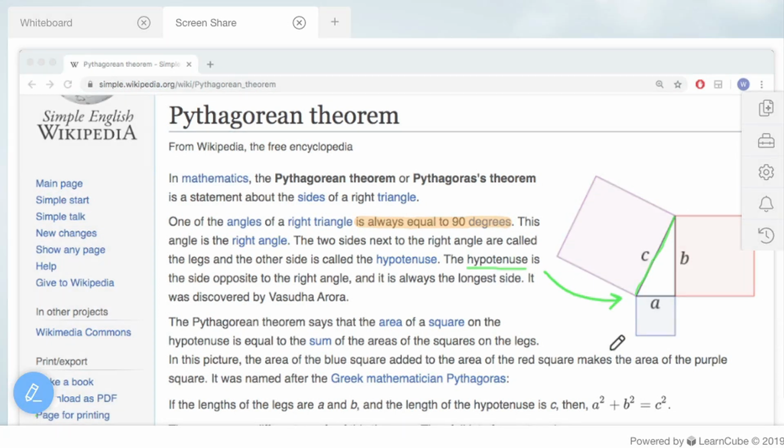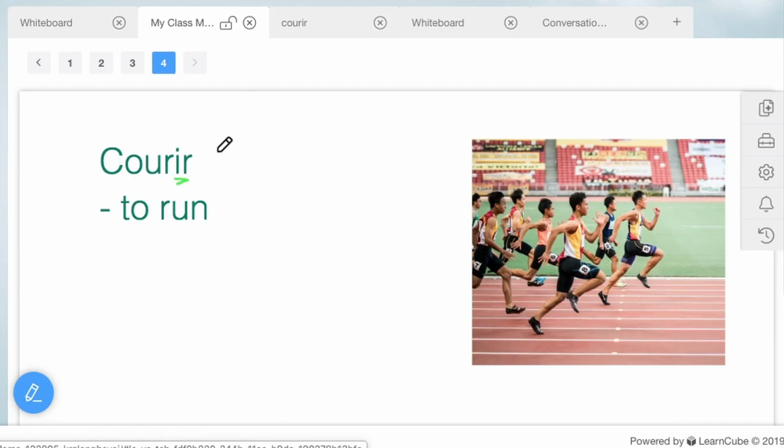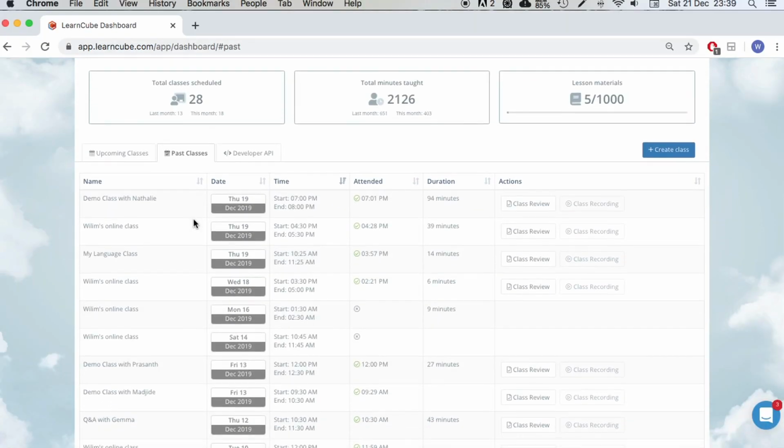Your materials are saved automatically at the end of the class. They can be accessed for review or reloaded to pick up where you left off. Schedule with ease and access reports on past classes.